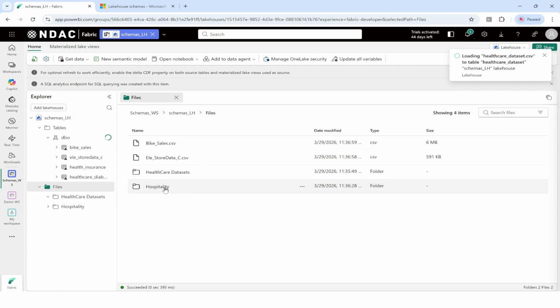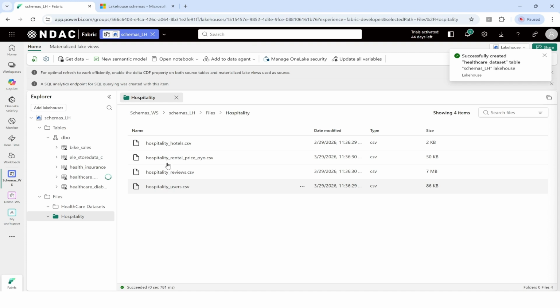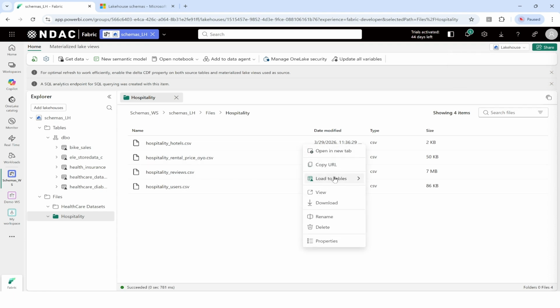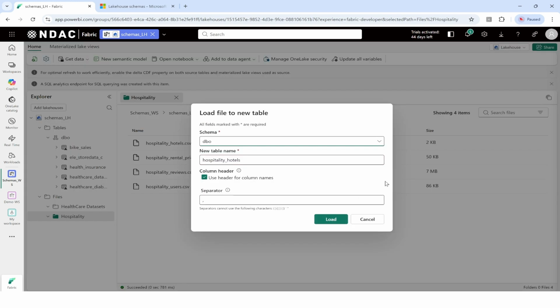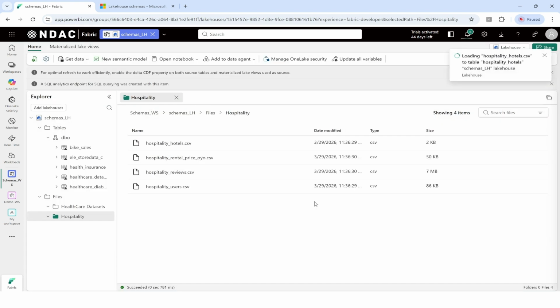Now this time select hospitality. So hospitality, how many files are there? We have 4 files. Okay. So it's some hotels, rental price, reviews and users data. Okay. Let's load these 4 files quickly. So I'll repeat the same procedure. Okay. Let's click on load and let me make the next file ready. So I'll click and I'll keep my mouse cursor here. When the job finishes, then automatically this option will be enabled.